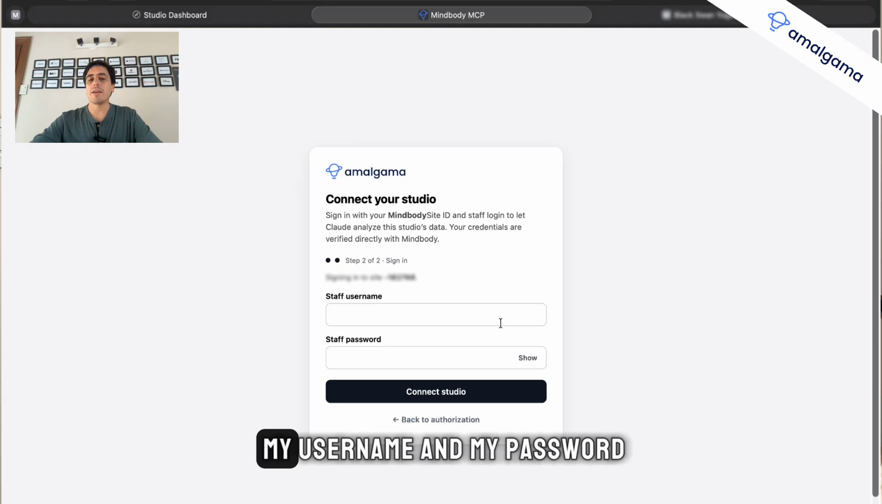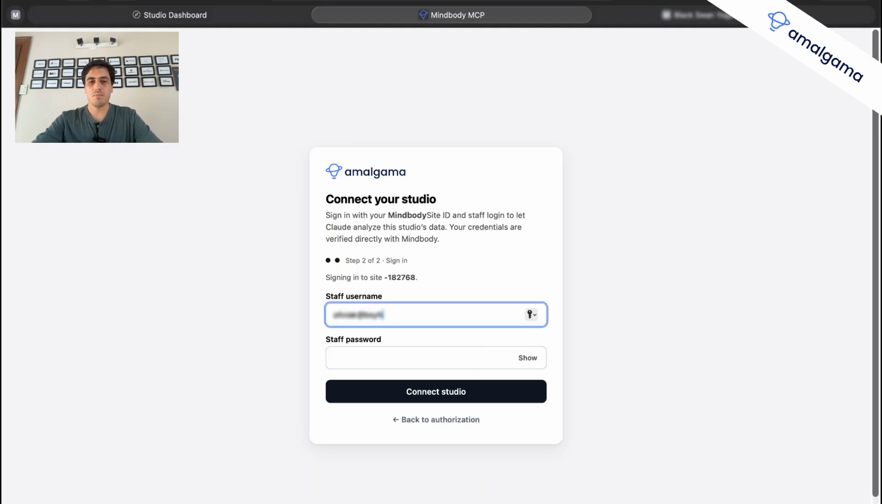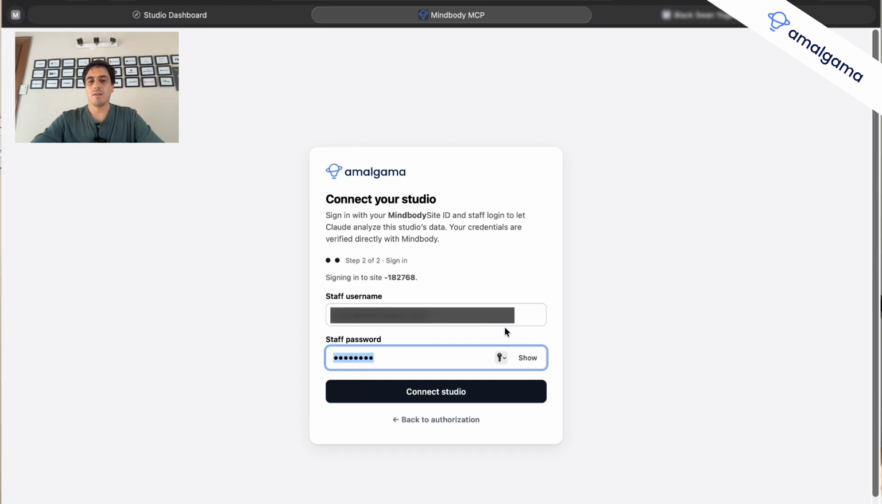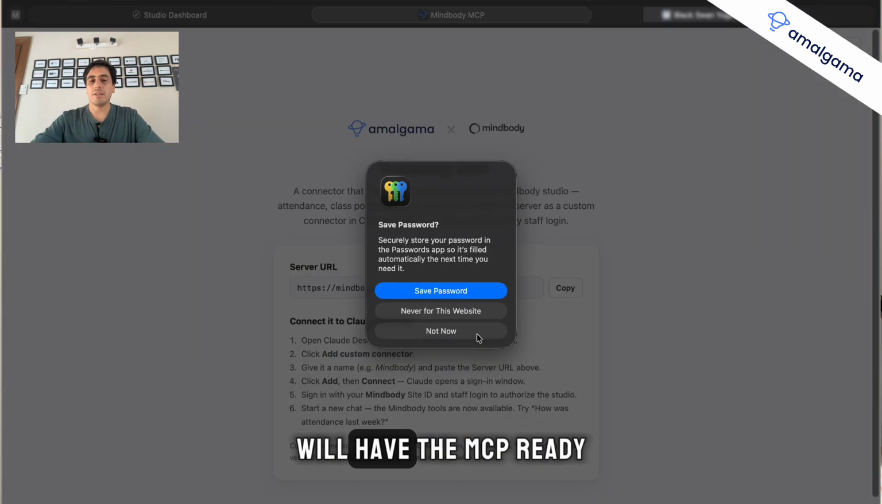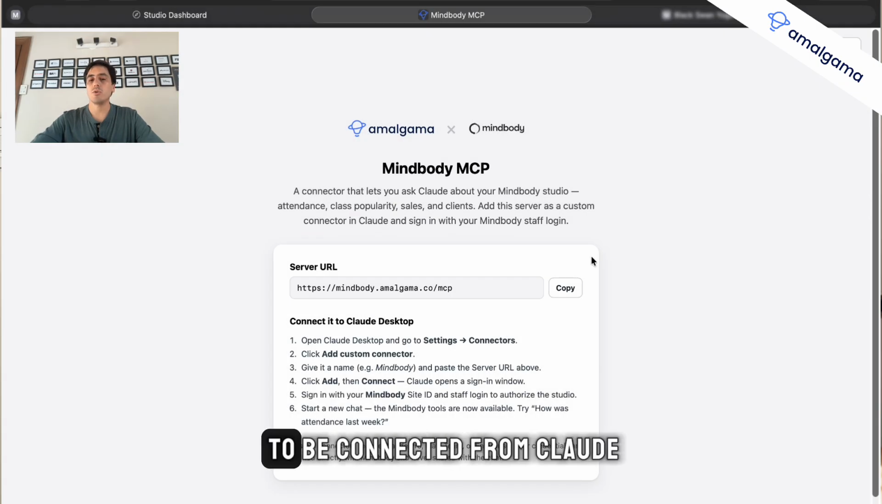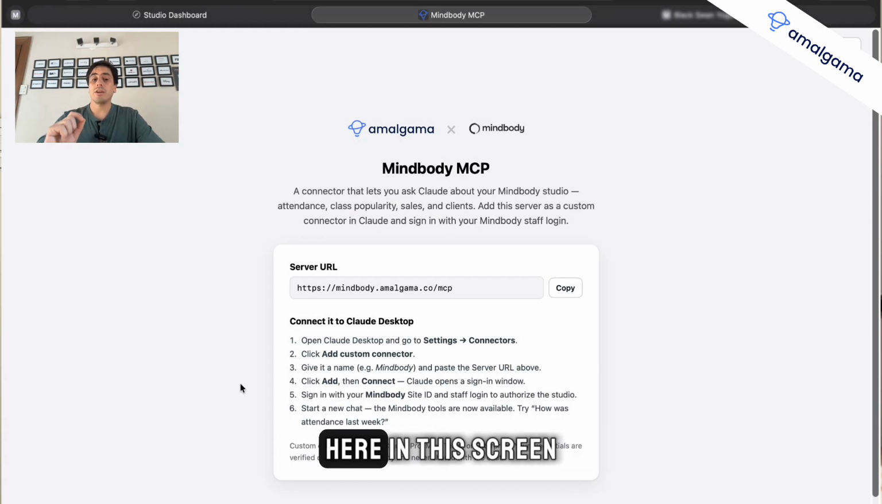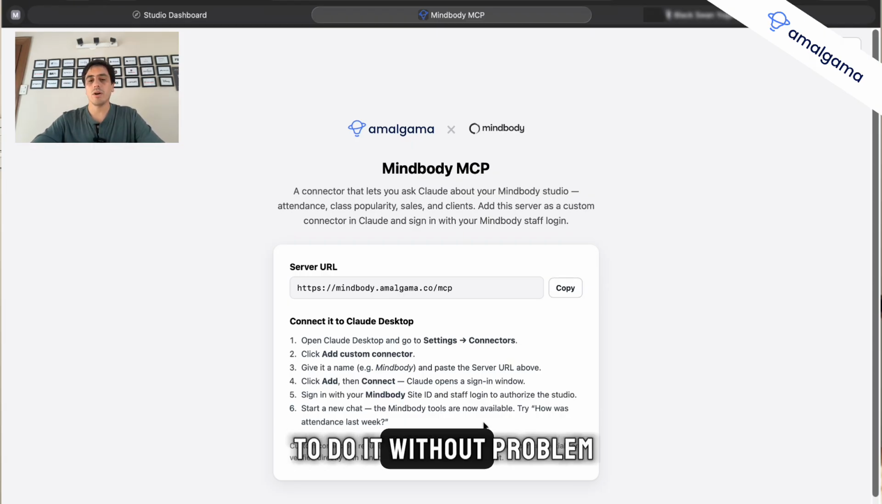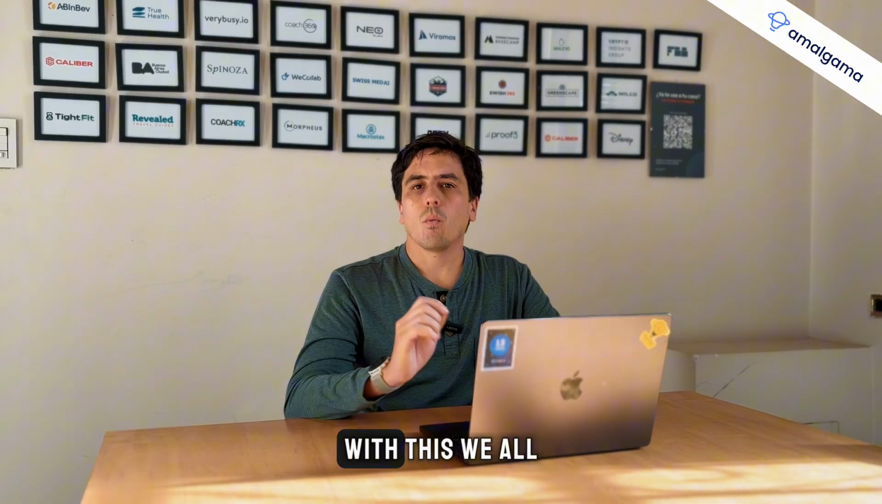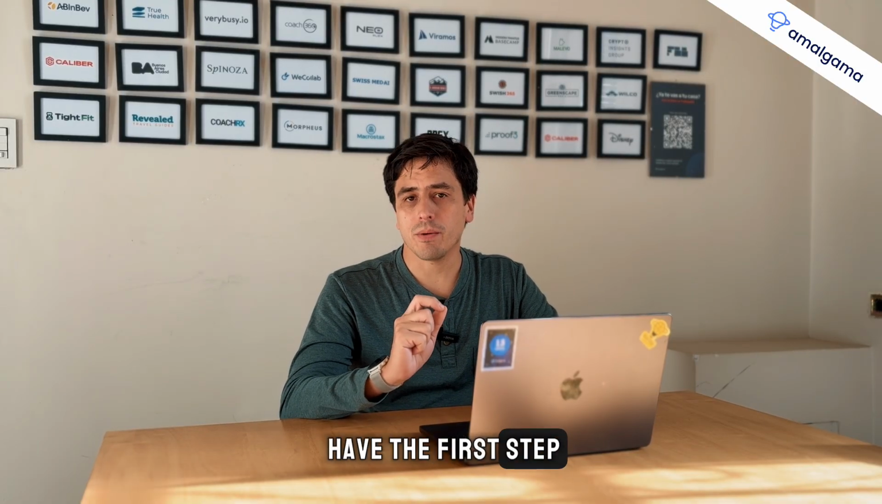It will ask for my username and my password. Once we click on Connect, I will have the MCP ready to be connected from Claude. Here in this screen, I will have a little instruction in order to make this easier. But if you go straight into your own Claude Desktop, you will be able to do it without problem. With this, we all have the first step already done.